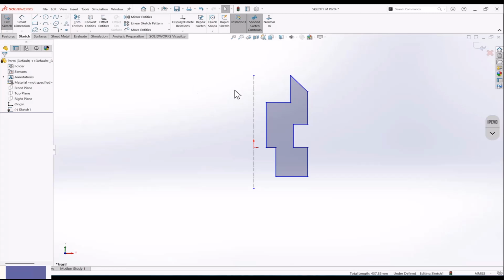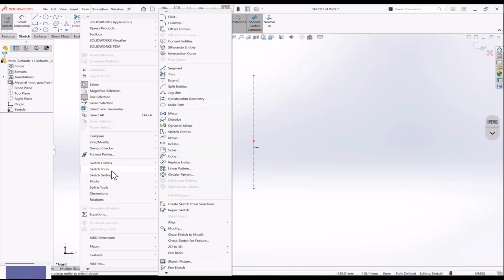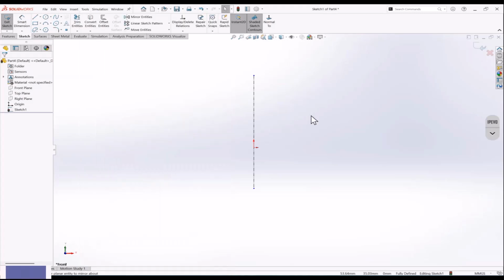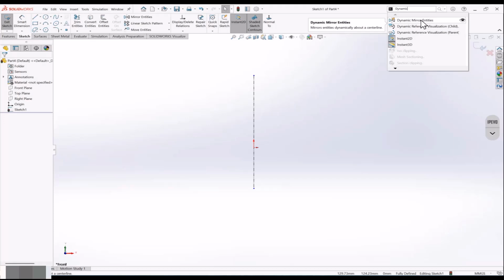Now, one more tool I'm going to tell you. It's a little advanced option called dynamic mirror. You will get this option under tools, sketch tools, and it is available here. Or if you're not able to find it, you go to command search and type here dynamic mirror. You can see dynamic mirror, so you can take the command.